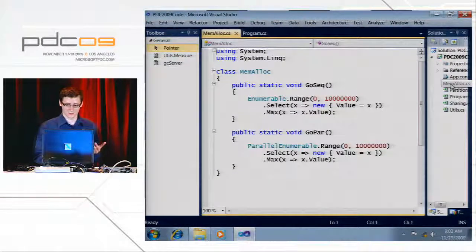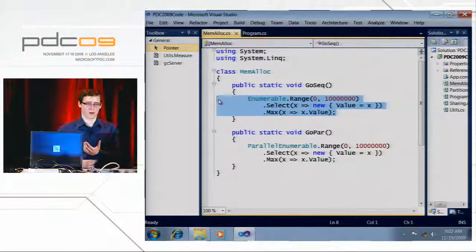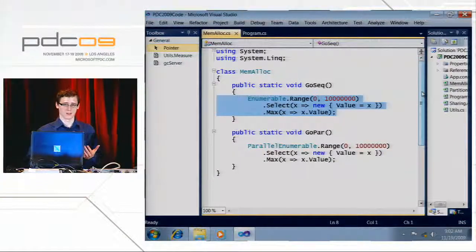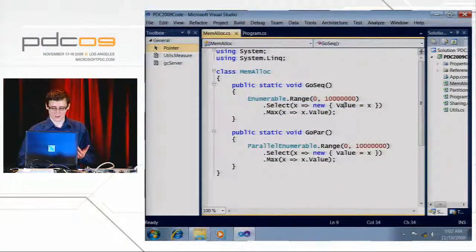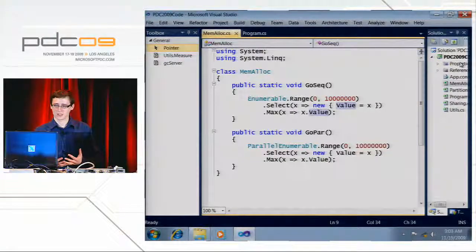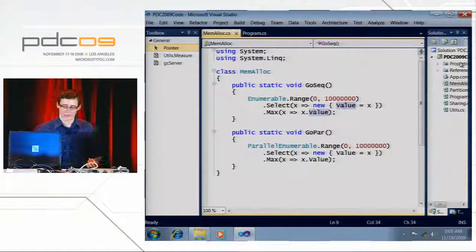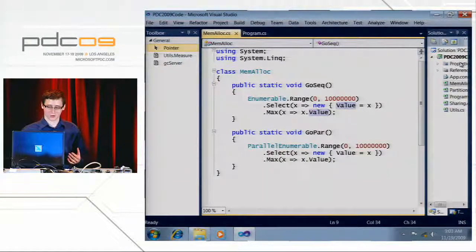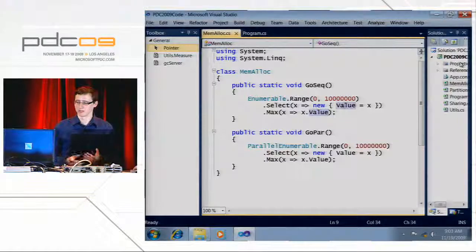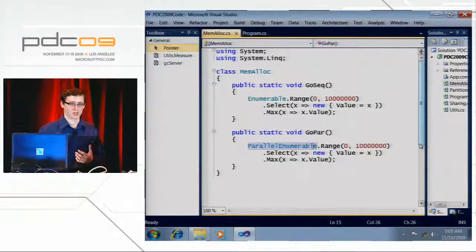Now let's take a look at the example itself. I have a very simple LINQ to Objects query here. This is the sequential example. I have a sequence of 10 million integers, and for every integer, I create an instance of an anonymous type. And in C#, anonymous types are implemented using heap allocated objects, at least in the current version of C#. So this example will actually be allocating a new heap allocated object for every input element in the sequence. So it will be allocating 10 million heap allocated objects. And I have a parallel version of the same code sample. I just changed Enumerable to ParallelEnumerable.